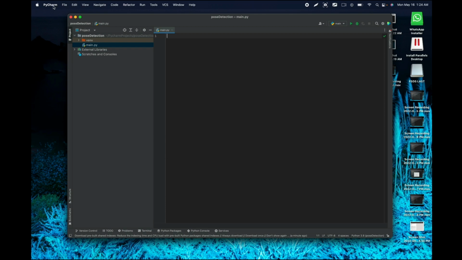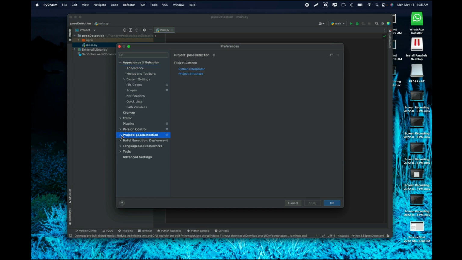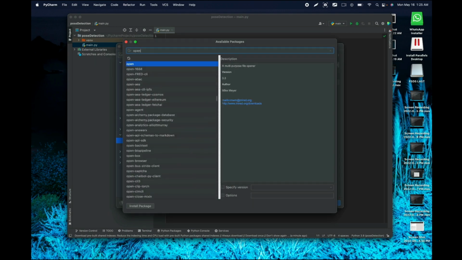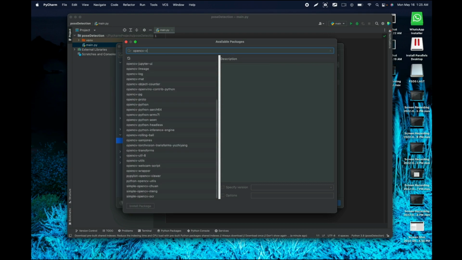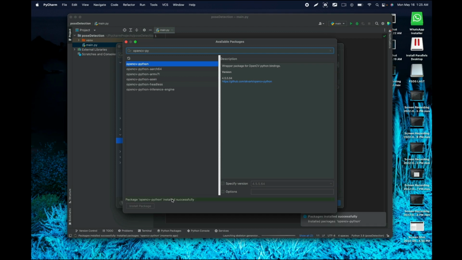So let's go here and then go to preferences. And once we get here, we go to our projects, which is here, right? And then we go to Python interpreter. And here we click the plus sign to install the libraries. Okay, so we're going to first install OpenCV-Python. All right, that's the one that we install first. So once that one gets installed, then we can install the next one, which is MediaPipe.